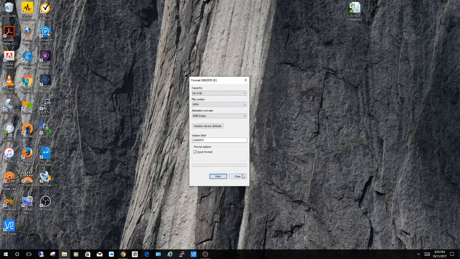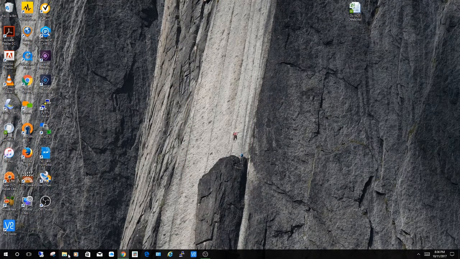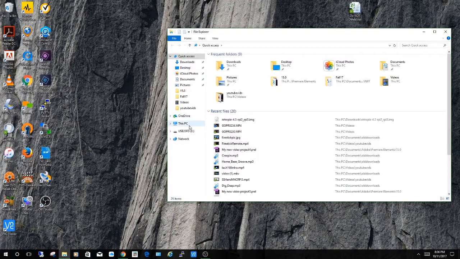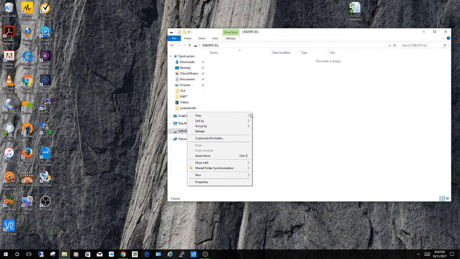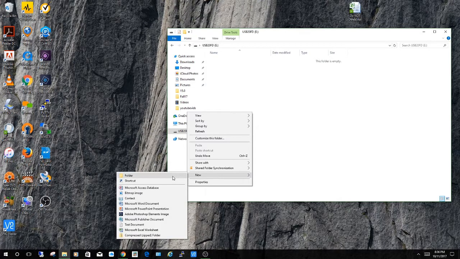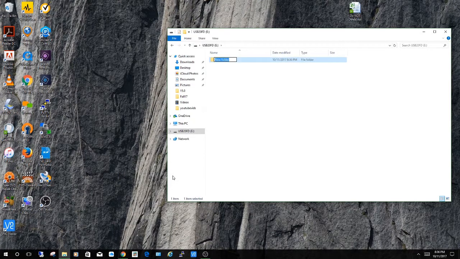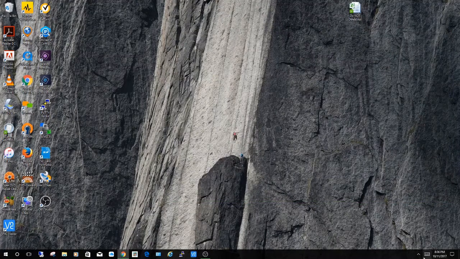Alright, as soon as format's complete, go ahead and open up the thumb drive. And this is very important. You're going to create a new folder and you're going to name that RetroPie. Once you're done, you can go ahead, close it, and eject it. And now it's time to move on over to the Raspberry Pi.